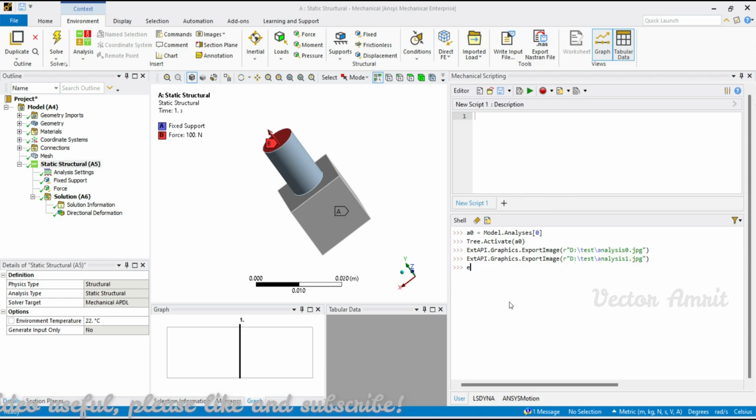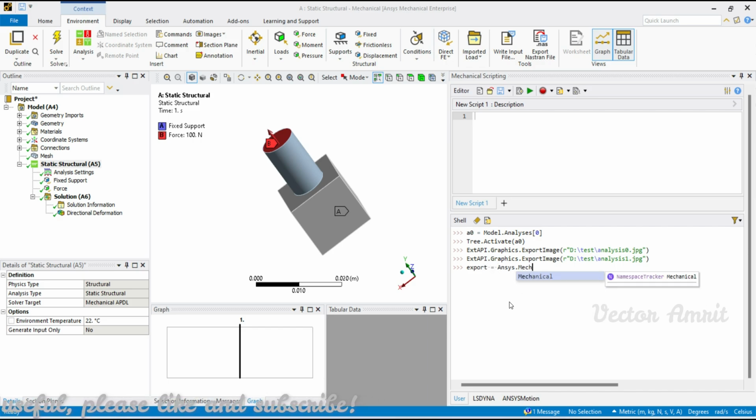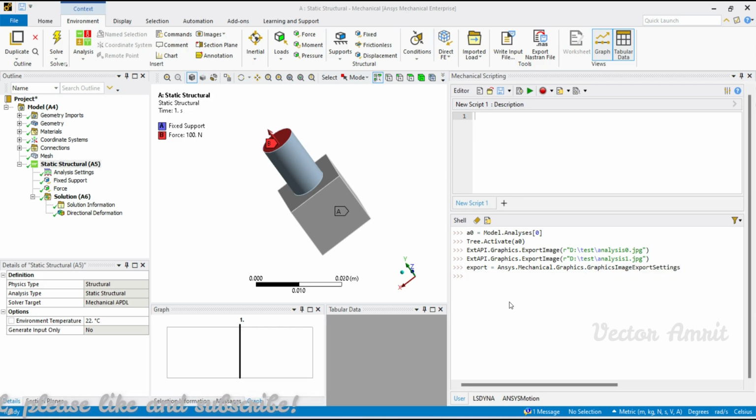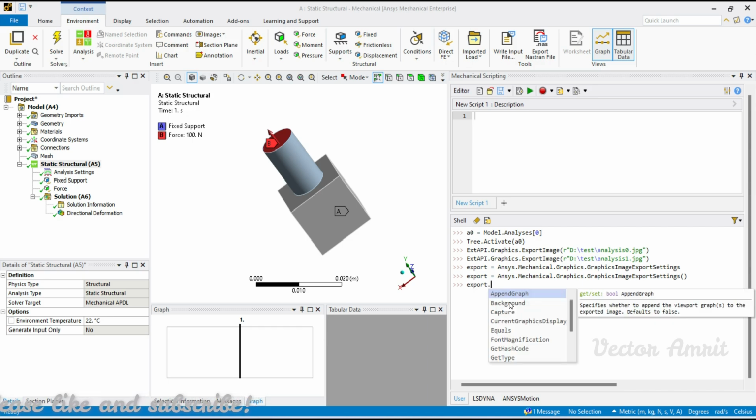I will name it like export. Okay, this is the name of that, and then this is available in ansys.mechanical dot graphics dot graphics image export settings. Maybe it's a function. Yes, so once I have this export setting, what are the things you have?